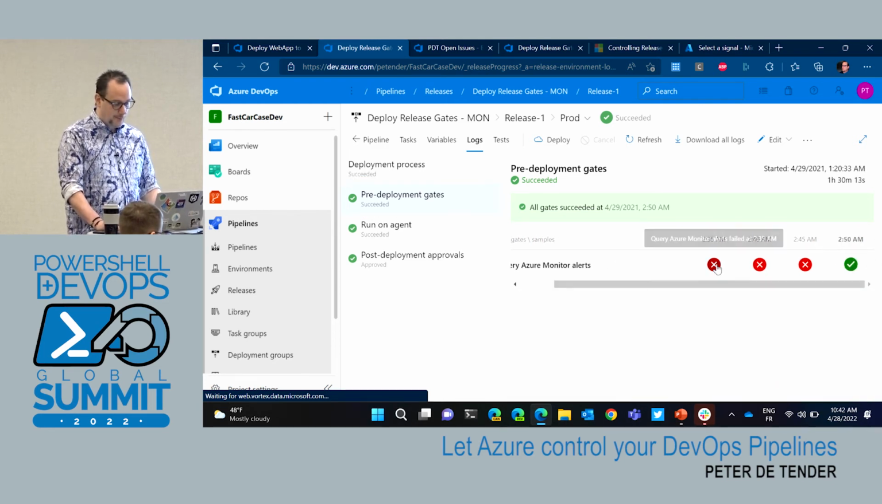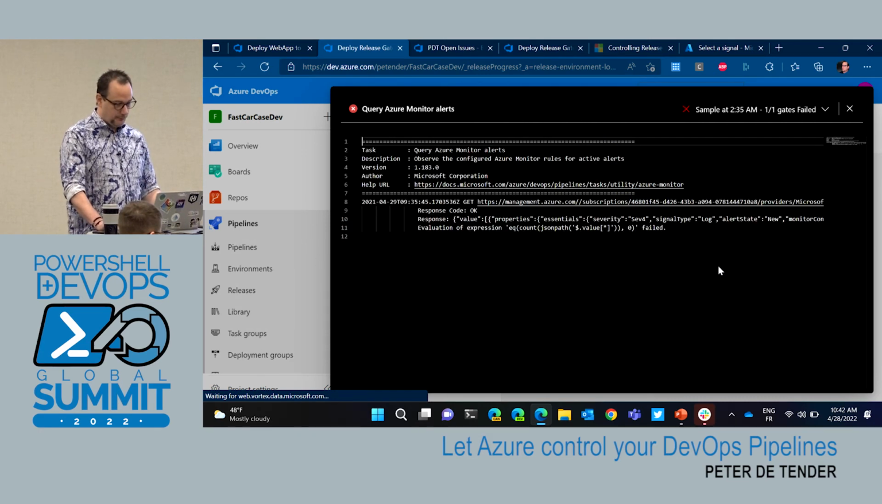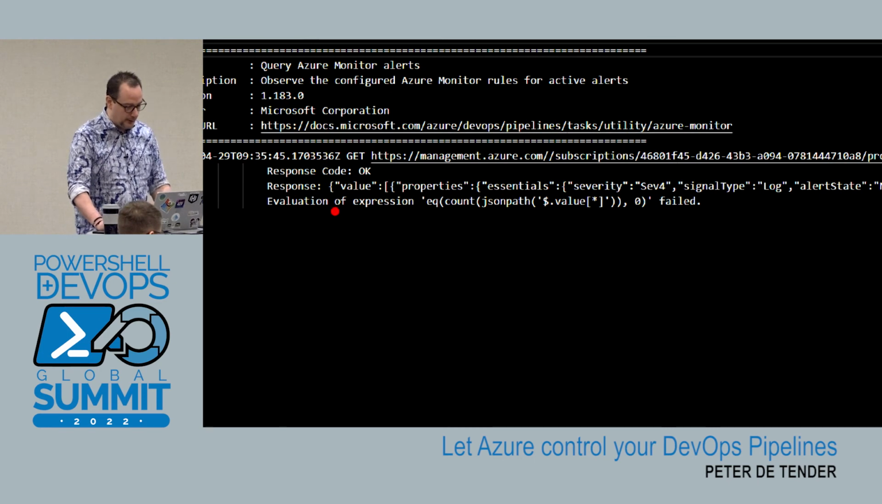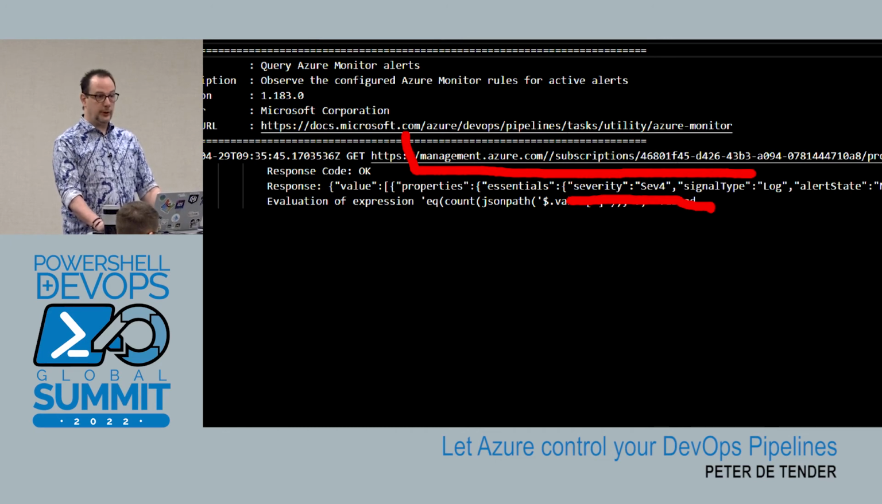It's going to validate. What it's going to do here is running an Azure query. It's not about the query, obviously, but it's just firing off a REST API call, management.azure.com, connecting to my subscription and everything else, and it's going to check for the response from the API, and next to that, it's going to check if there's any severity level 4. If so, I'm going to block the deployment.